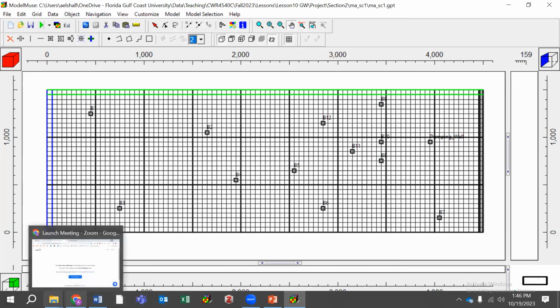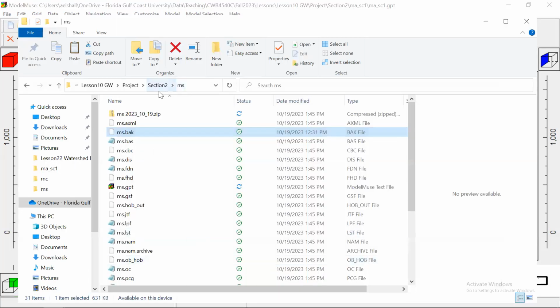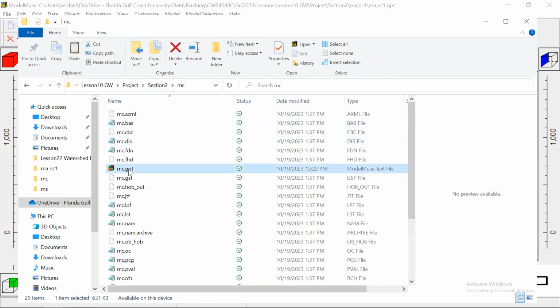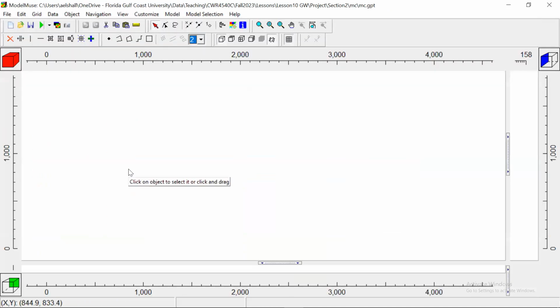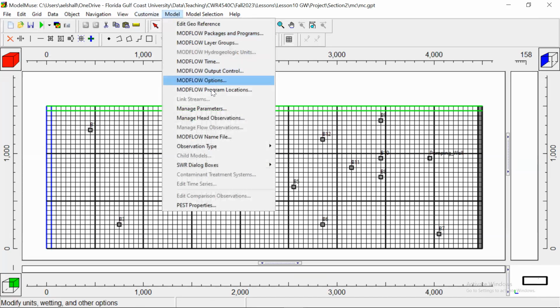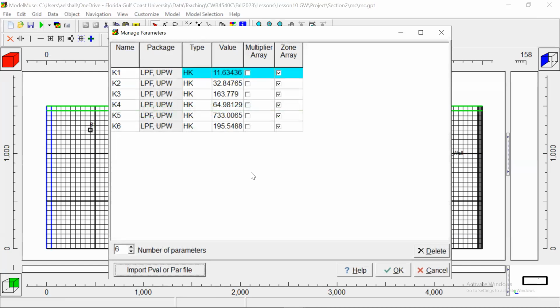So the results that I got from best, let me open the best one. So here, this is the results that I got from best. This is the models that I got from best. And if you go here to model parameters, manage parameters, this is the new value. So let me write this value. I will just update this model with this new value.